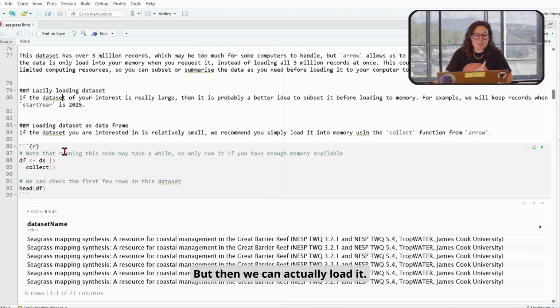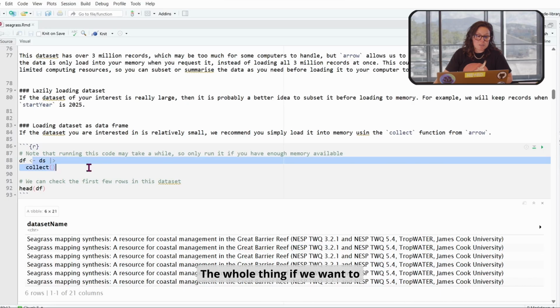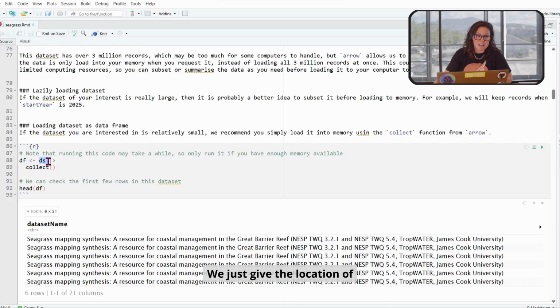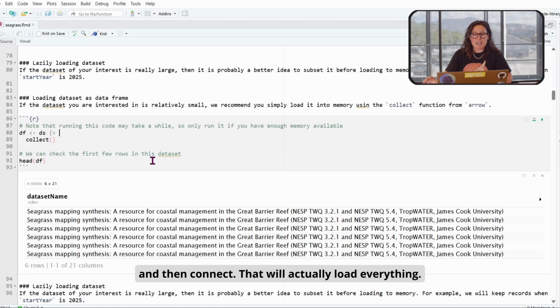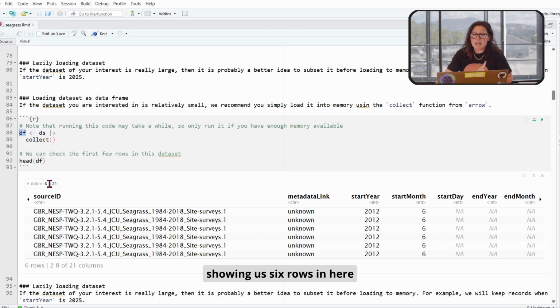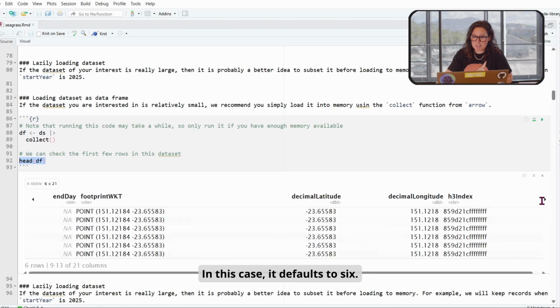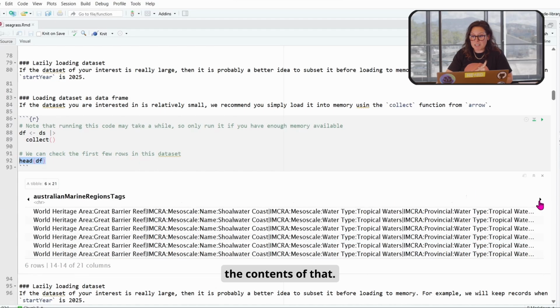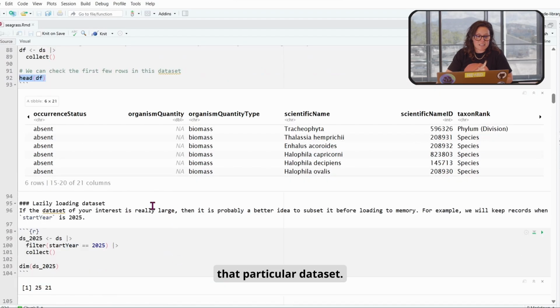But then we can actually load the whole thing if we want to, using the collect function. So it's very simple. We just give the location of our dataset, which we call ds, and then collect. That will actually load everything. So if we now call df, which is the data frame that has been loaded into the memory of our computer, then we can see that this has 21 columns, and it's only showing us 6 rows in here because we are just wanting to see the first few. In this case, it defaults to 6. And then we can have a look at the contents of that particular dataset.